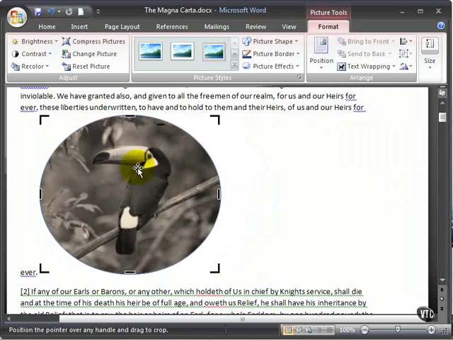So, lots of things you can do with the picture, obviously, and the ribbon makes it easy to experiment around and change your styles, change your brightness, change the size, and make you a wizard at adding pictures.